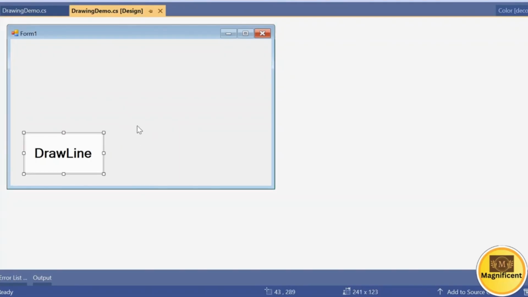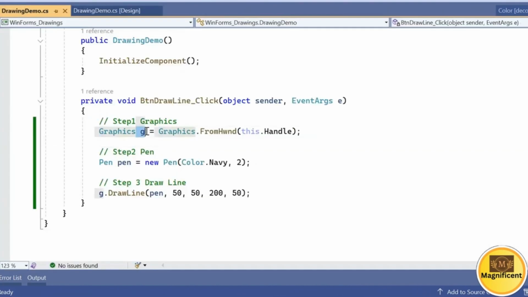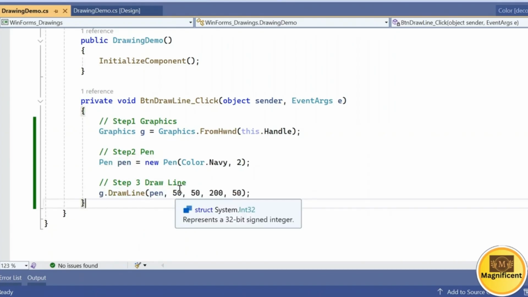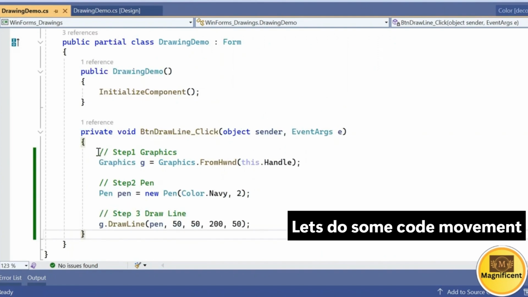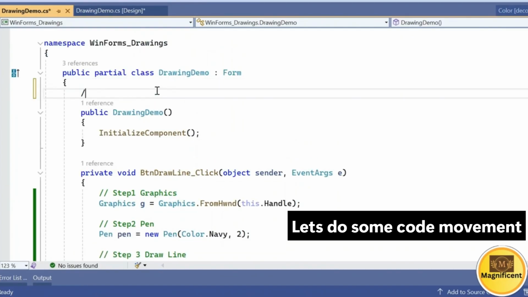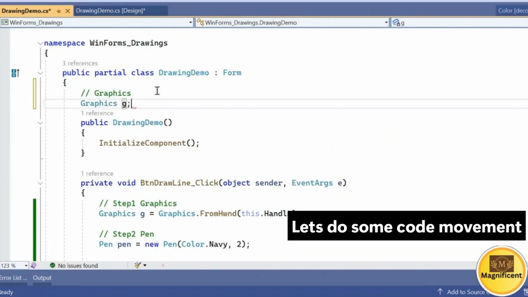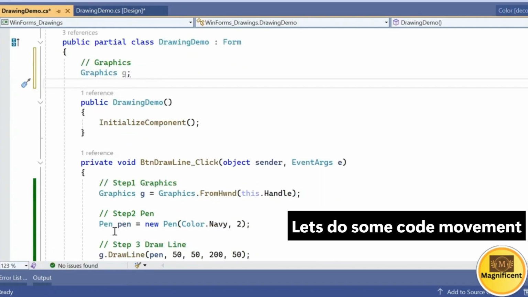We have the single button here in this WinForms, as we have seen in the how to draw a line video. Here in this code, we have the graphics object and the pen object, calling the method draw line and passing these arguments. Now what we are going to do: step 1 is the graphics design. We'll be copying and moving these two objects, the graphics object and the pen object, to the top level. The pen object will be declared at the class level.